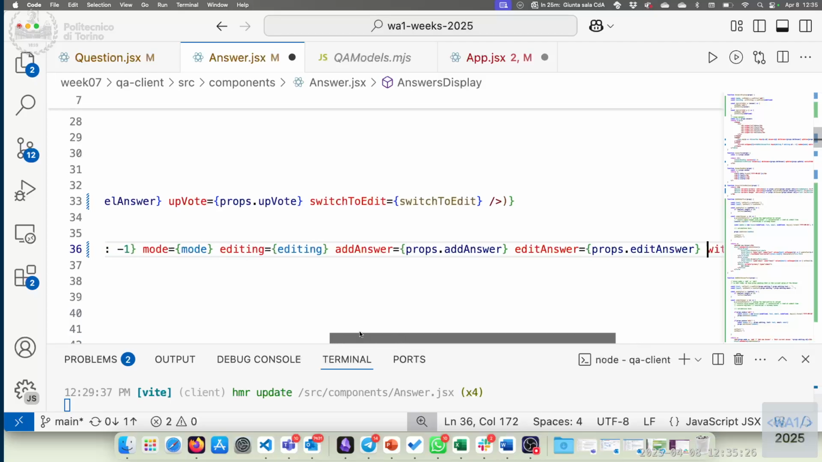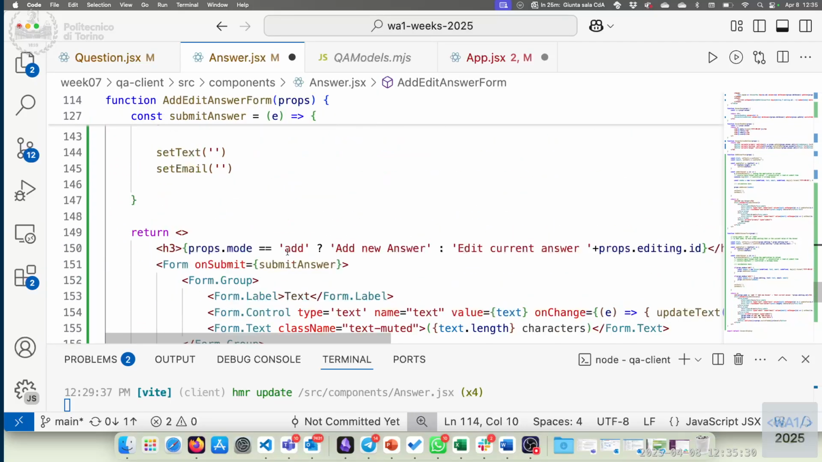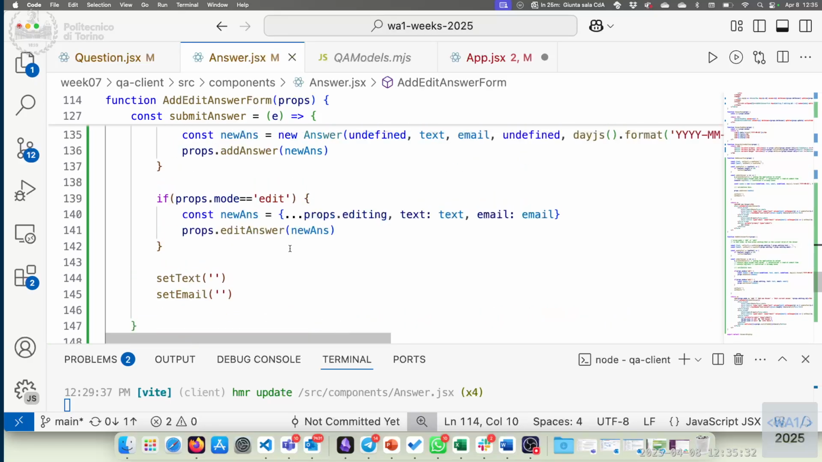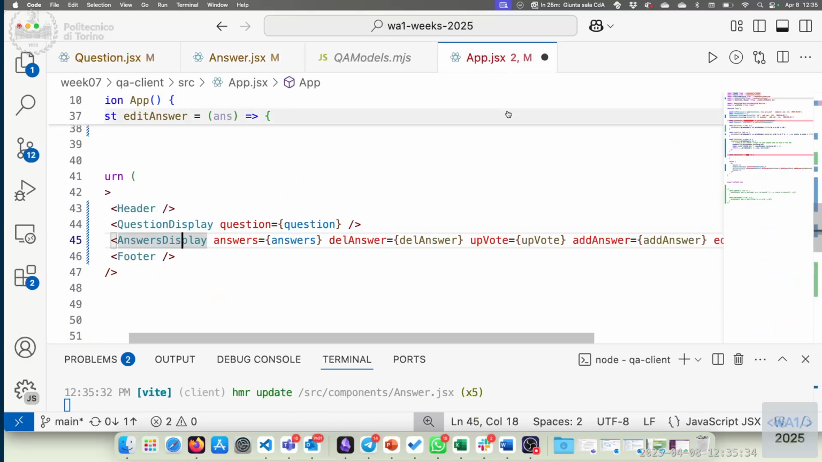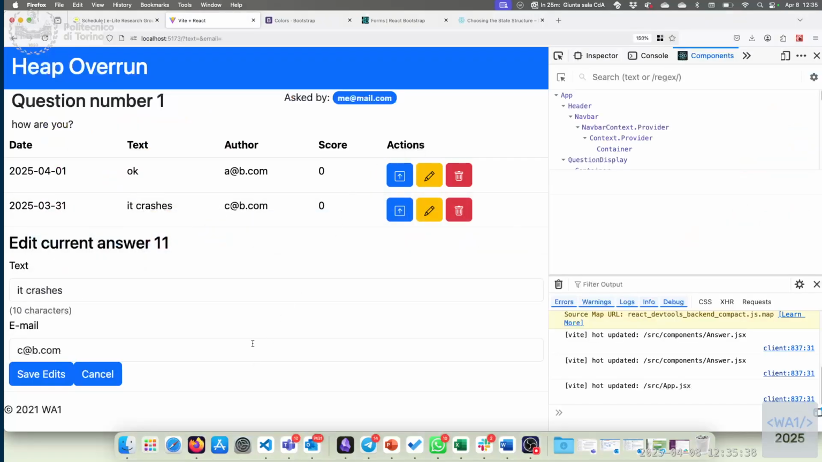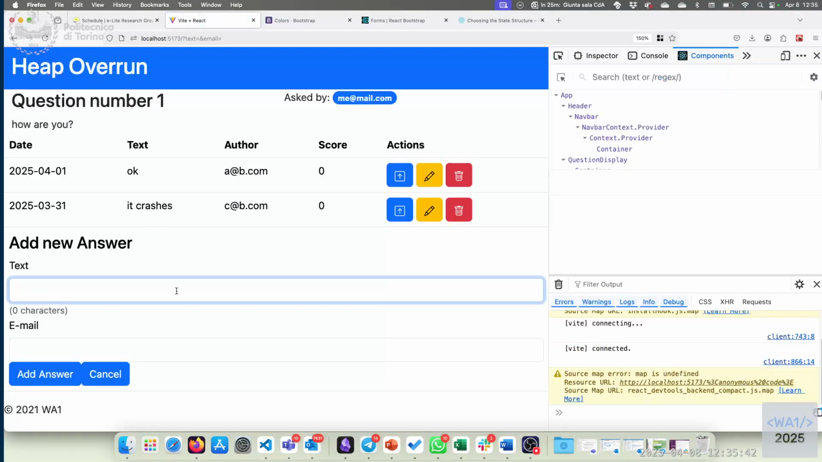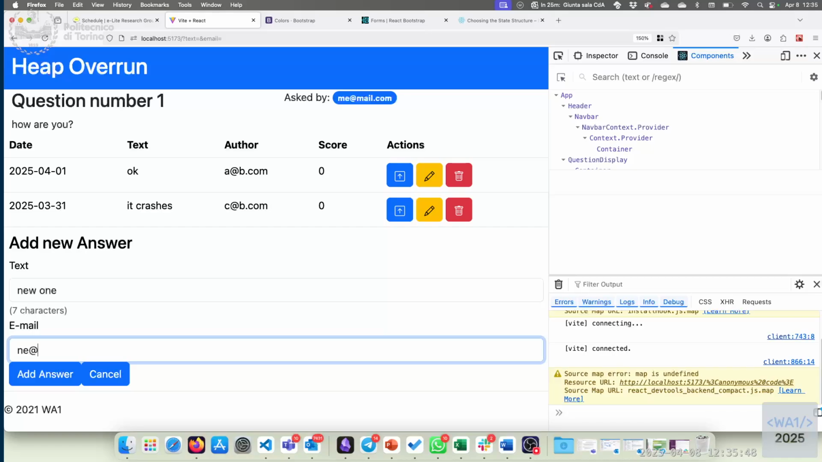And then we are in the form, and it should be there. Okay, let's try if I forgot anything. So let's reload to have it clean. Let's see if adding is working. New one, new.com.